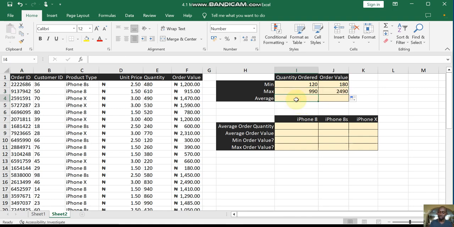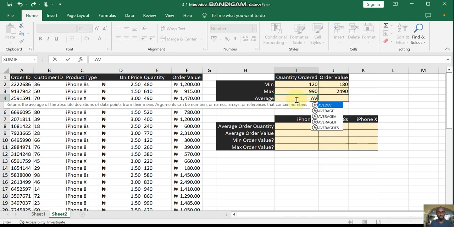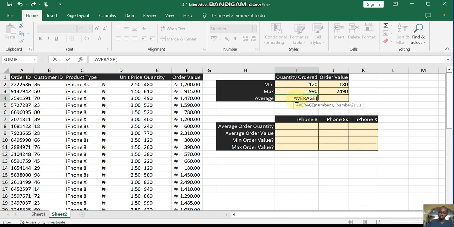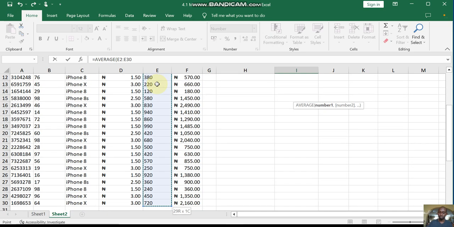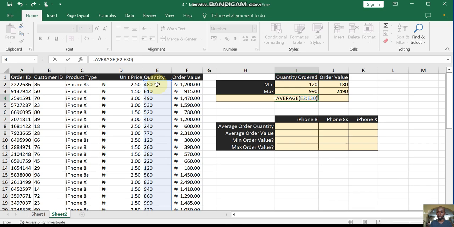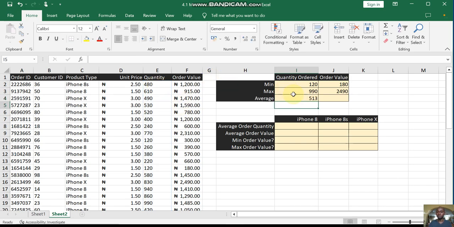Then for us to calculate the average, use the average function in Excel. Then we select the range of cells, hit enter. So now that is the average quantity that was ordered in this data set, and this is the average order value in this data set.